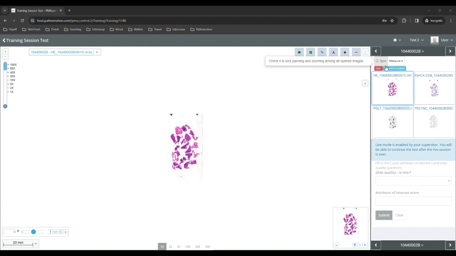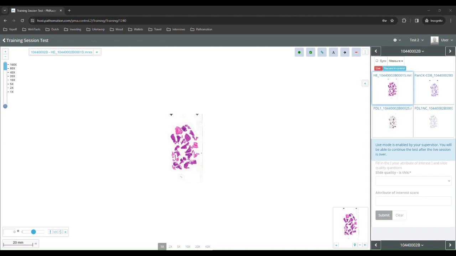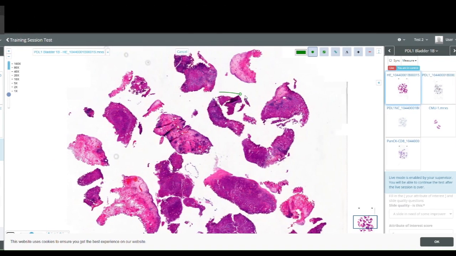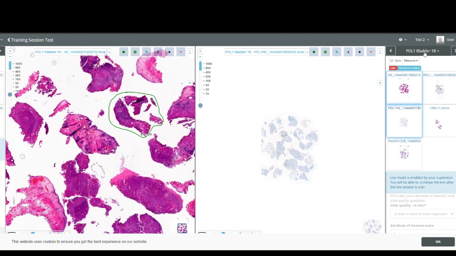The supervisor may also turn on user takeover, which activates a blue icon saying you are in control. When this is active, you will be able to collaboratively interact with the slides together with the supervisor and everyone else in the session. You can navigate the part of the slide everyone is looking at, draw your own annotations, and open new slides or cases for everyone to look at together.